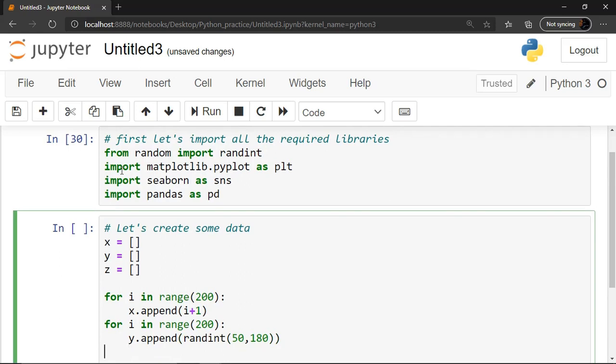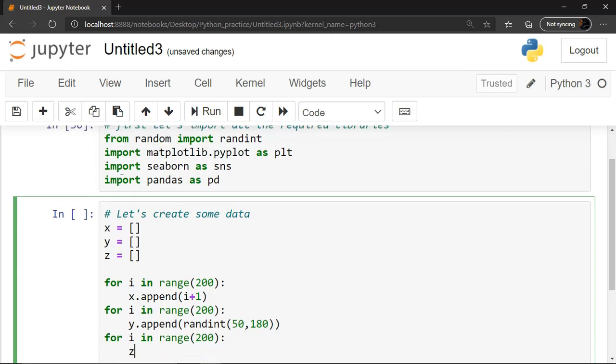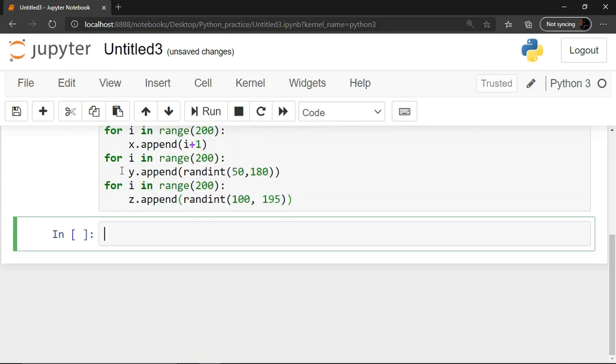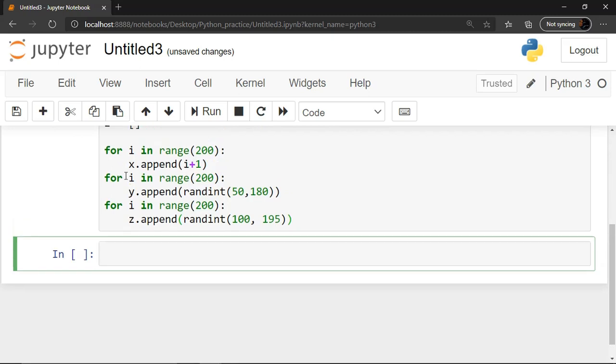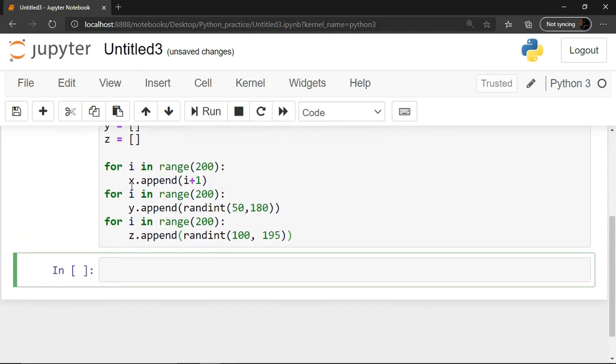And finally, for Z, we are going to use the same amount of data, and the range for this, let's decide. So what we wanna take for this, maybe from 100 to 195. Okay, so we have generated three different lists.